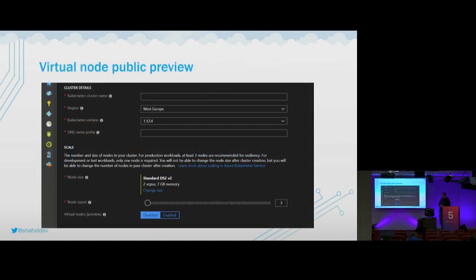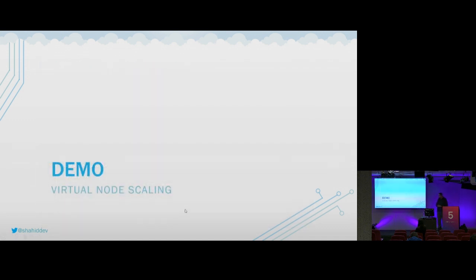The virtual node is built into AKS now. It's in public preview, so it was in private preview up until recently. If you're creating a new cluster, it's just one option down here. Just enable this option. So let's have a look at that virtual node and scaling.